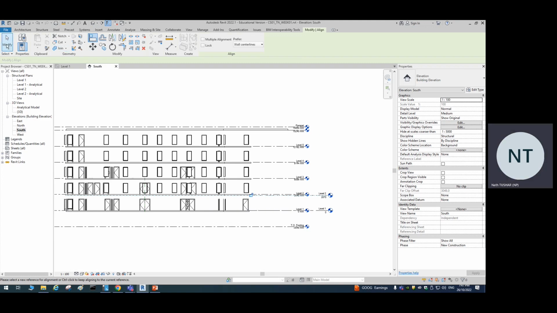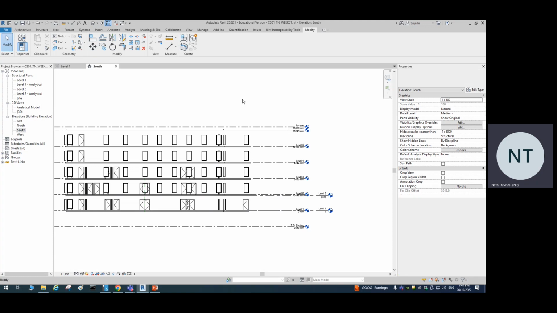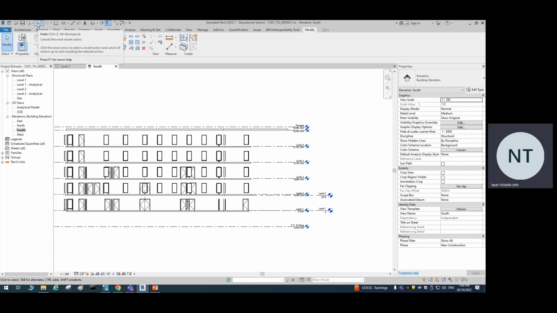To get out of the command, click on Modify, and you will get out of the command. Or you can press Escape 3 times. Any command that you are in, press Escape 2 or 3 times and you'll come out of that command. To go back, you'll have to select the command again. I mean, to undo the thing that we have done wrongly, use the Undo, Redo button here, and Control Z as well.